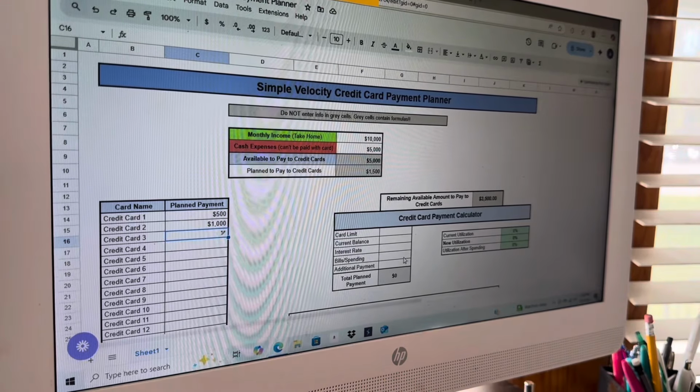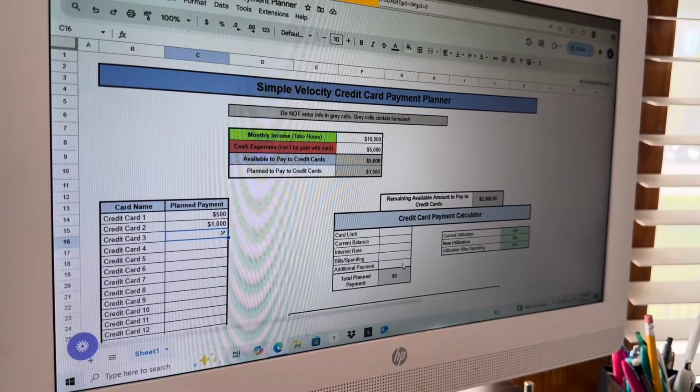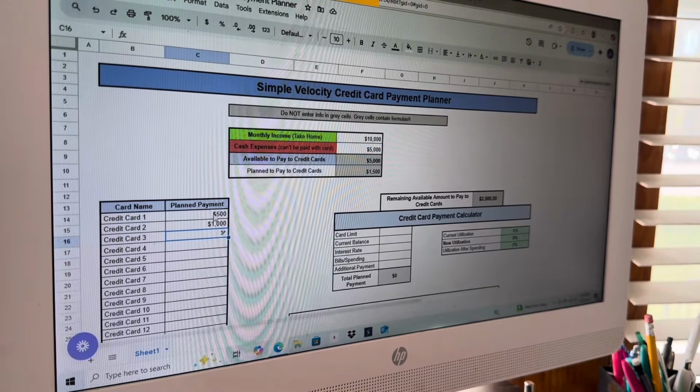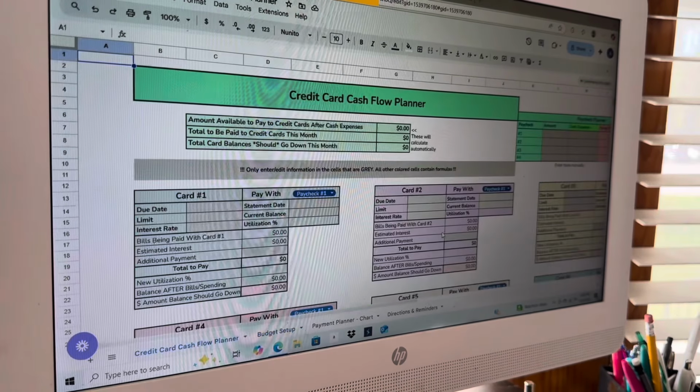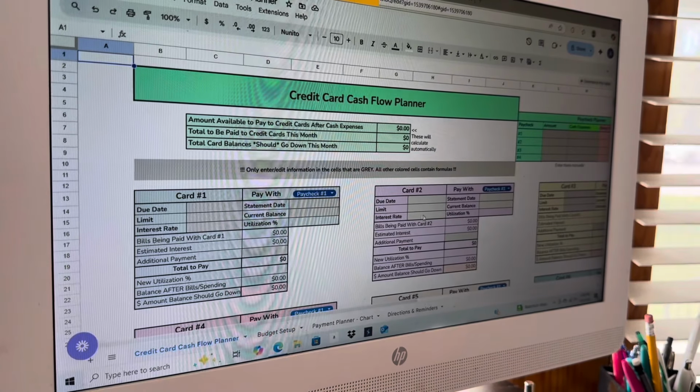And then you can plan each card. You can type in your bills and spending, your card limit, current balance, interest rate, the additional payment you want to make to have the balance go down, and it shows you how much you need to pay. Then you enter that number over here on the left side. This is the Velocity Banking Credit Card Cash Flow Planner. So you have a budget and you plan each one of your cards.